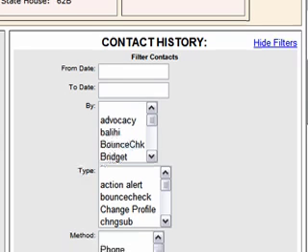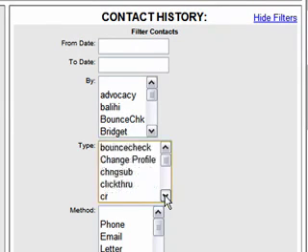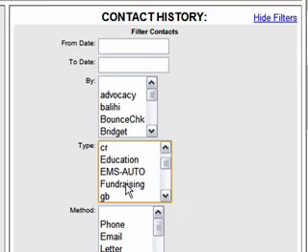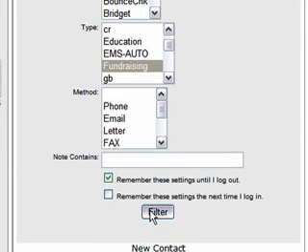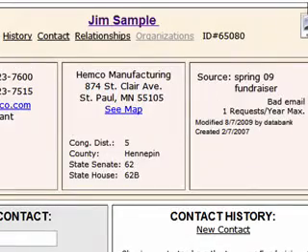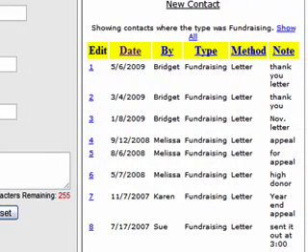So let's say that maybe you only wanted to see contact notes from a certain date range, or you only want to see contact notes that you've created. Maybe we'll say that we only want to see fundraising related contact notes. So you just select it there. There's a couple preference items that you can check at the bottom, and then go ahead and click filter. And now you can see that we are only seeing the fundraising related contact notes. If we want to get back to all of the notes again, we just click on the Show All button.